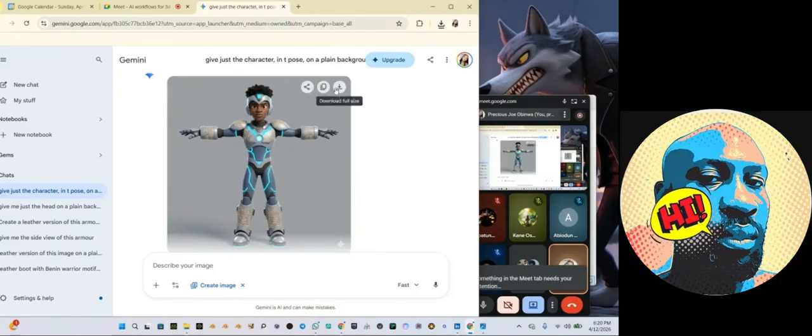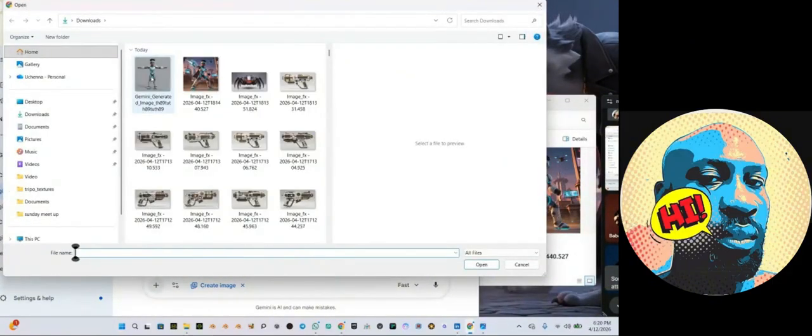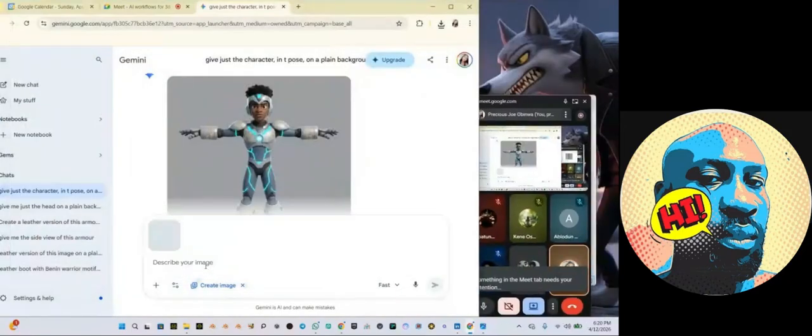So for example, now I will download this one, right? Download it, and I'll go back again and upload this T-pose. This one in T-pose I just got. Upload it back into Nano Banana. And I'll tell it to give me the back view.